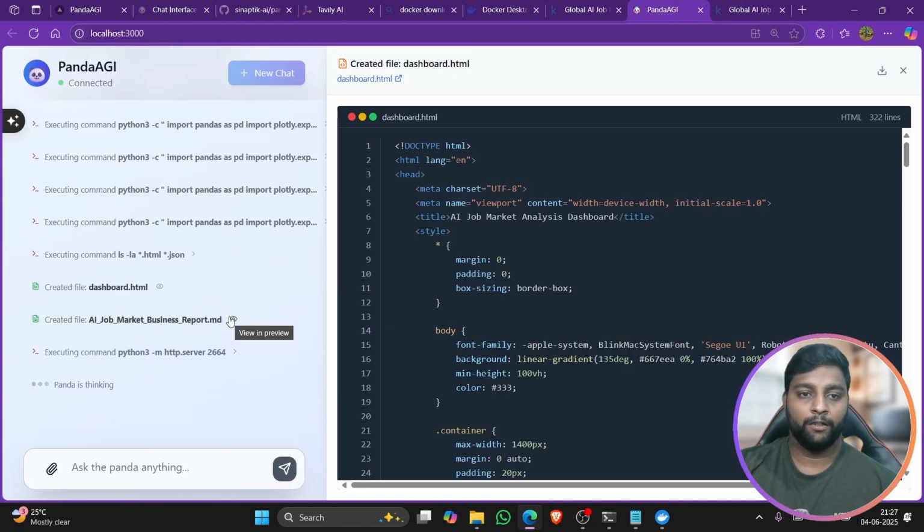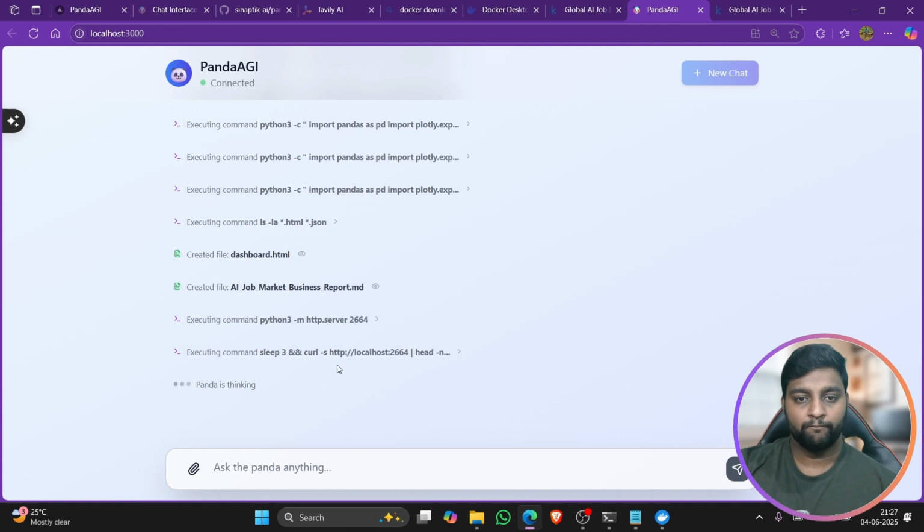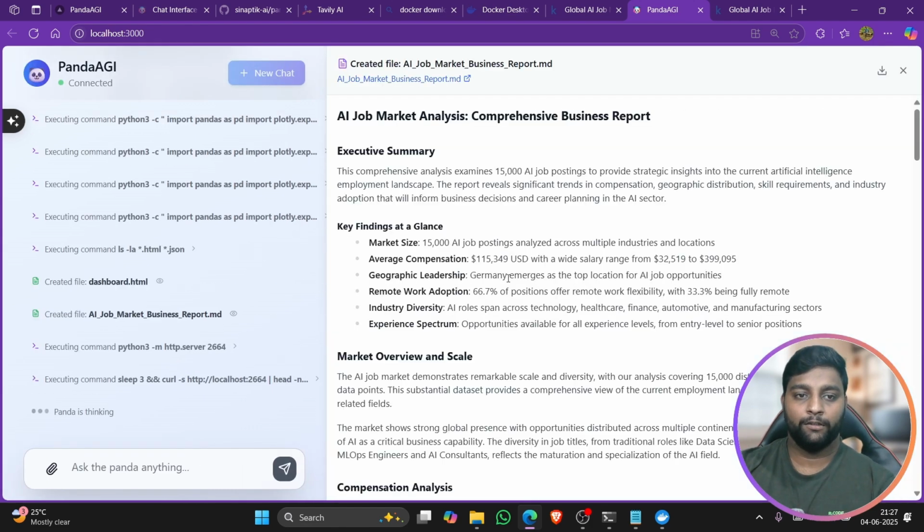Okay, I hope everything is done. So it's starting the server now. I guess we can see it with the help of the server. Localhost 2664 is what it is using. Let us see once it completes. But we can see the readme report here. A readme report we are not going to open in another page, right?